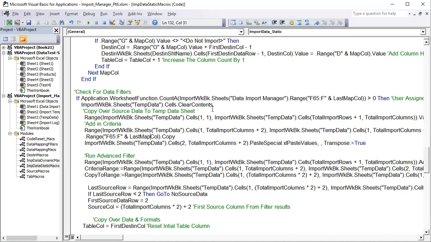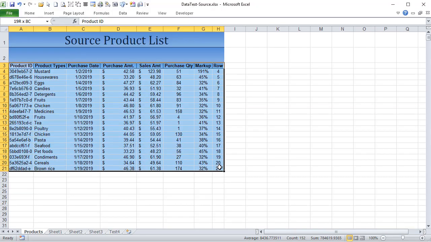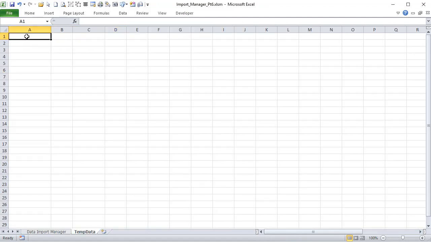Next up, I want to copy over the source data to the temporary data sheet, just the source data. So I want to take this source data, including the headers, and basically copy and paste, we're going to do value to value, and bring it over and put it right here, starting at A1.